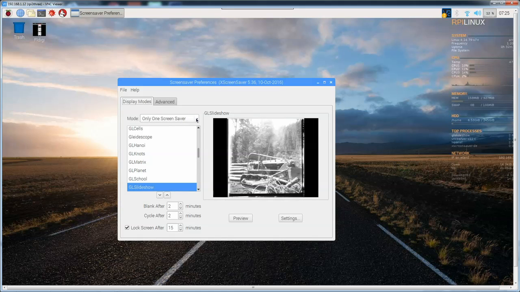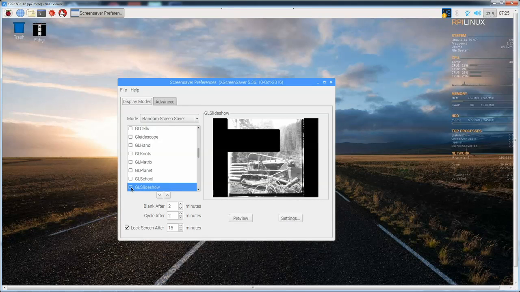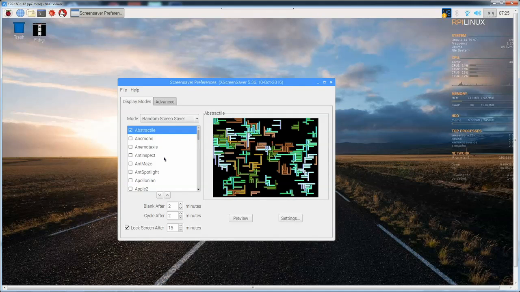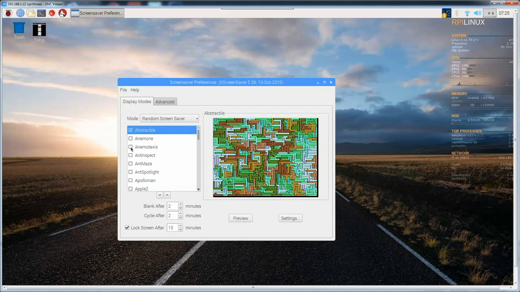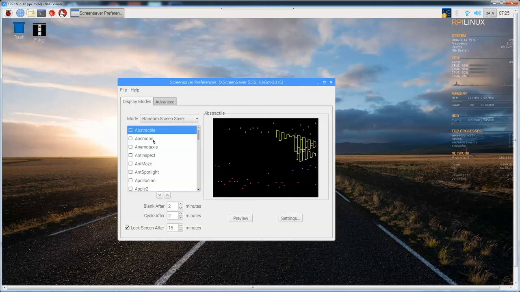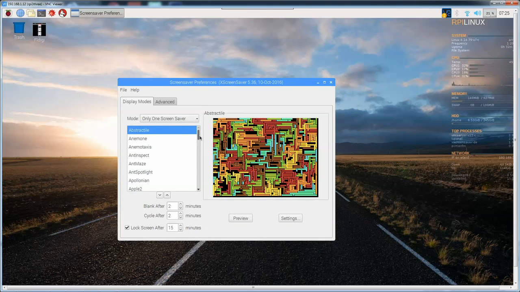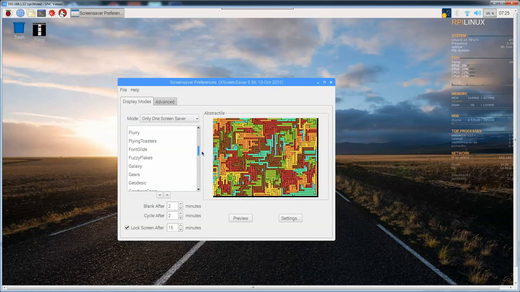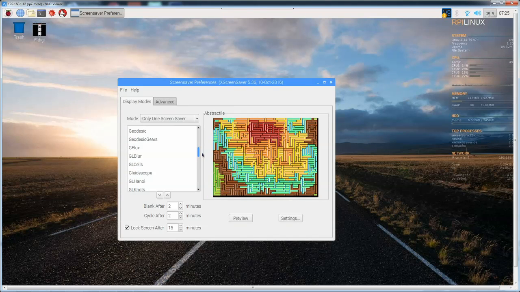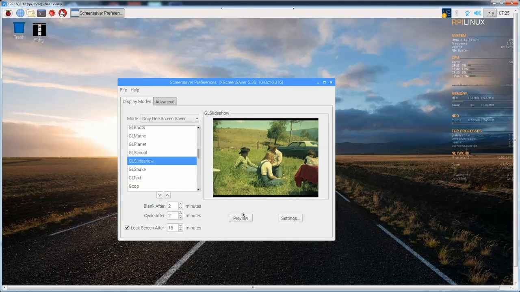Choose only one screensaver. You can choose a random, but if you choose random, you will have to choose that. But the best thing to do, for me anyway, was choose only one screensaver. Go down to GL slideshow, and then it will show that.